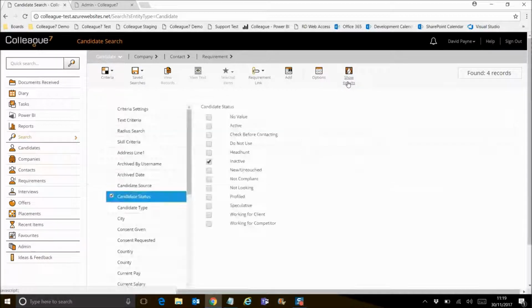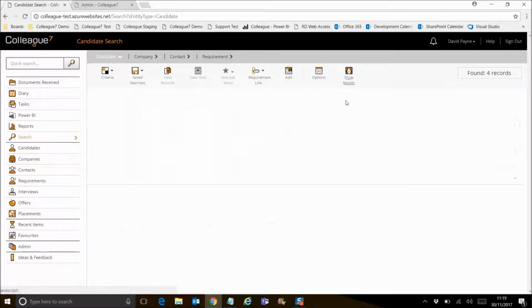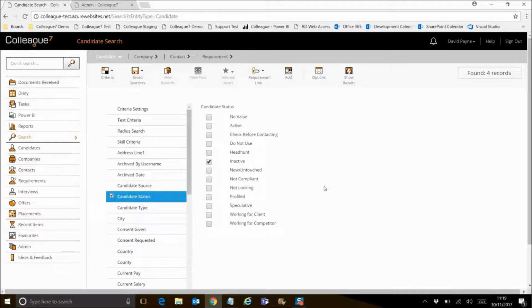That now has gone so that essentially the criteria will fade out and the results will fade in on the selection of show results. So that just keeps it clean for the user when they're using that. But that's a minor update that was made there.